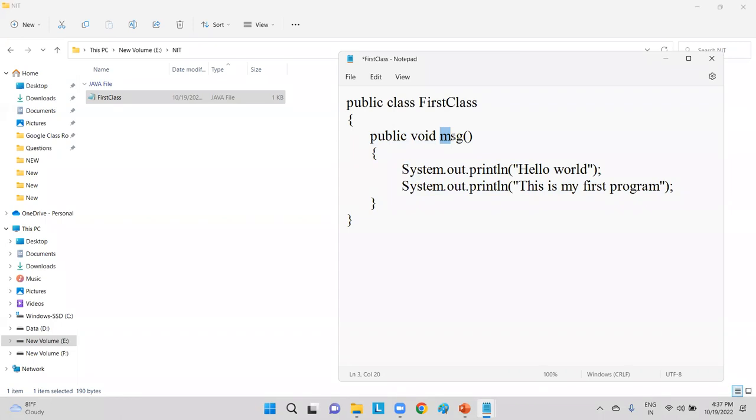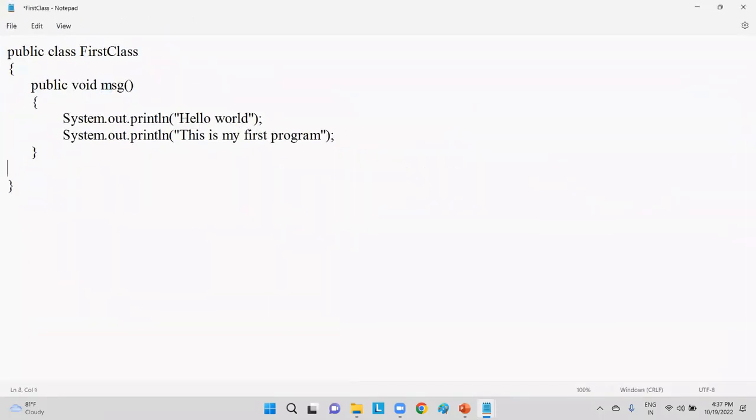There are two types of methods. First one is user defined methods. Second one is predefined methods. Actually, this is a user defined method. MSG, message, is a user defined method. Now we need to write a predefined method. And what is that method name? Just please observe here. I'm going to write a predefined method.